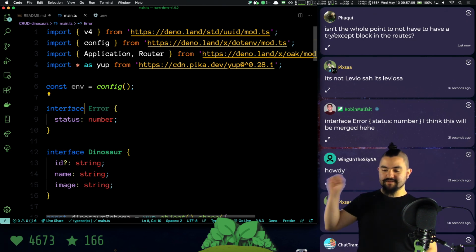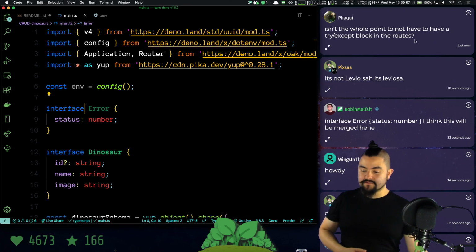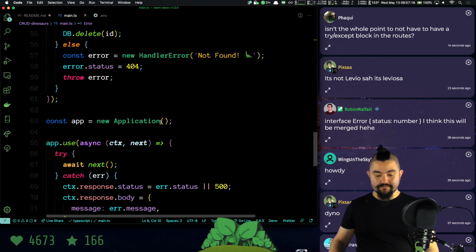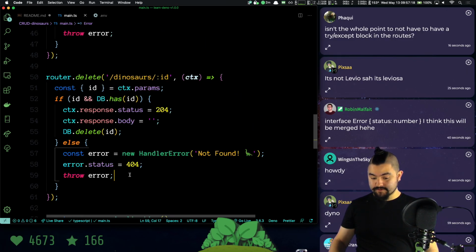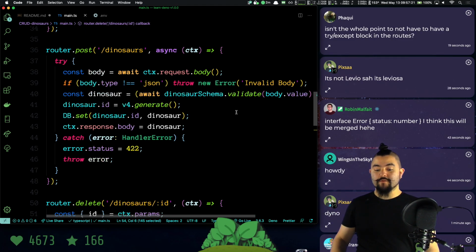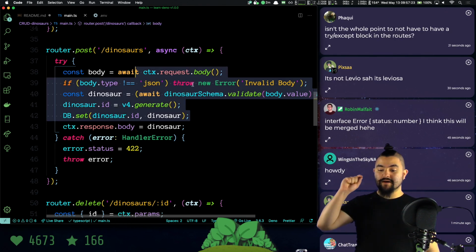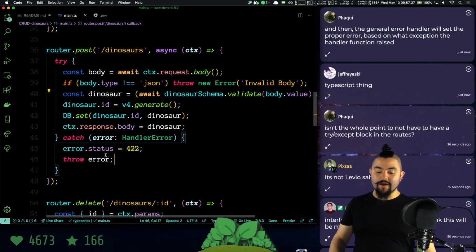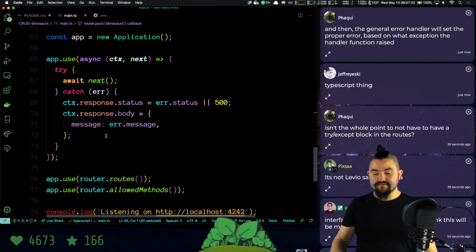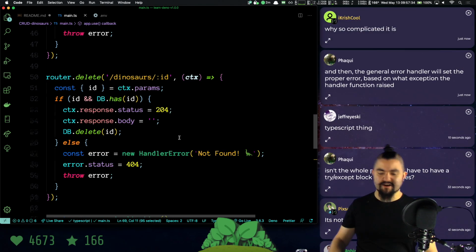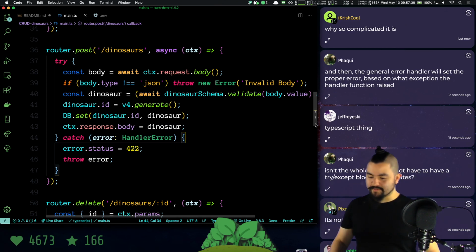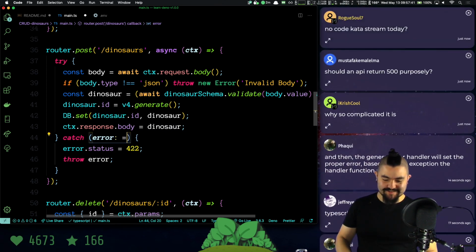Or what you're saying is, if I do this, isn't the whole point to not have a try-catch block in the routes? Not exactly. For my not found, yes, no try-catch. For this one, my schema validation could potentially throw an error, and I want something to be inserted to actually set the status code. Otherwise I would have to have some custom logic in here that looks for a validation error, and I want that to be part of this particular request handler. Why so complicated?